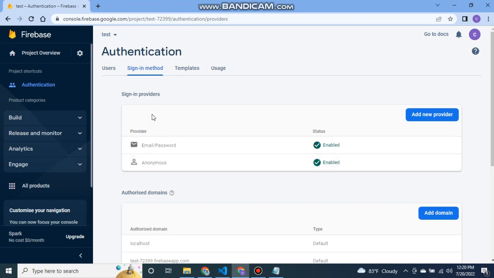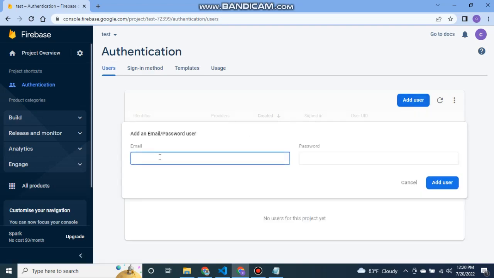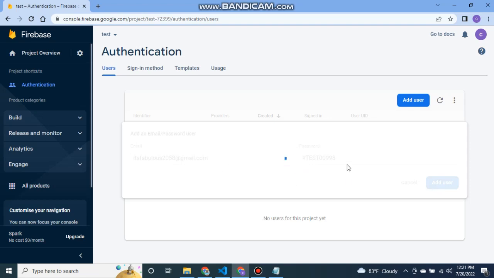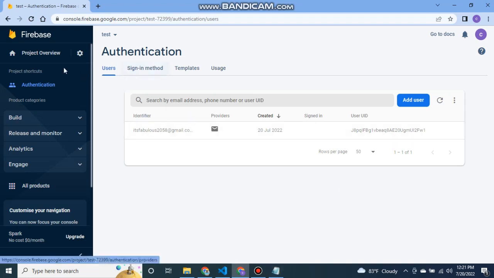Now we have to give an email and password. Go to Users, add user. Give your email address here. Suppose I have an email of fabulous2058@gmail.com. And here you will have to give the password. Suppose I am giving the password as test. Okay, add user. Copy this email and this password.